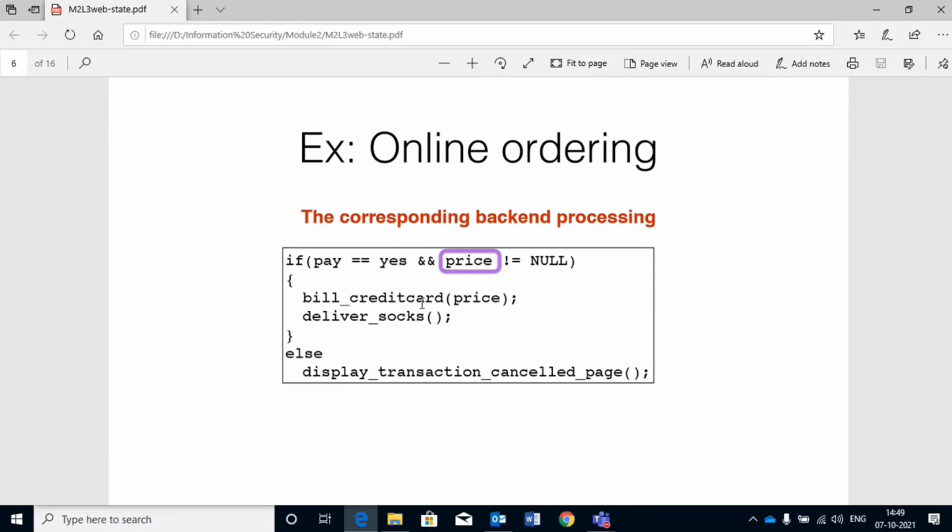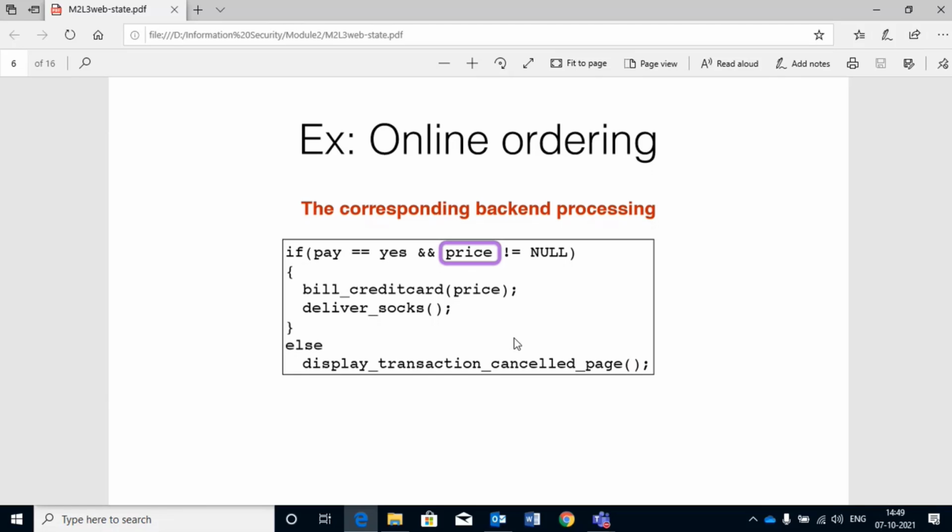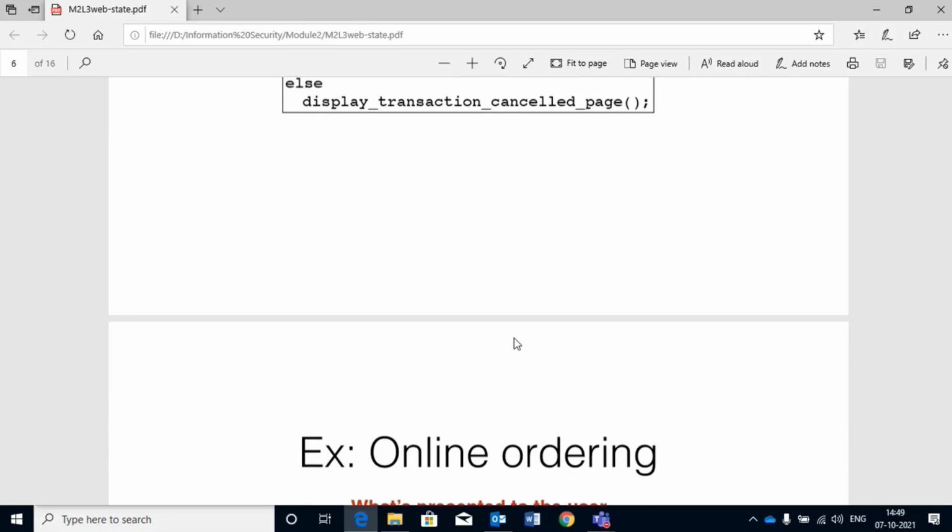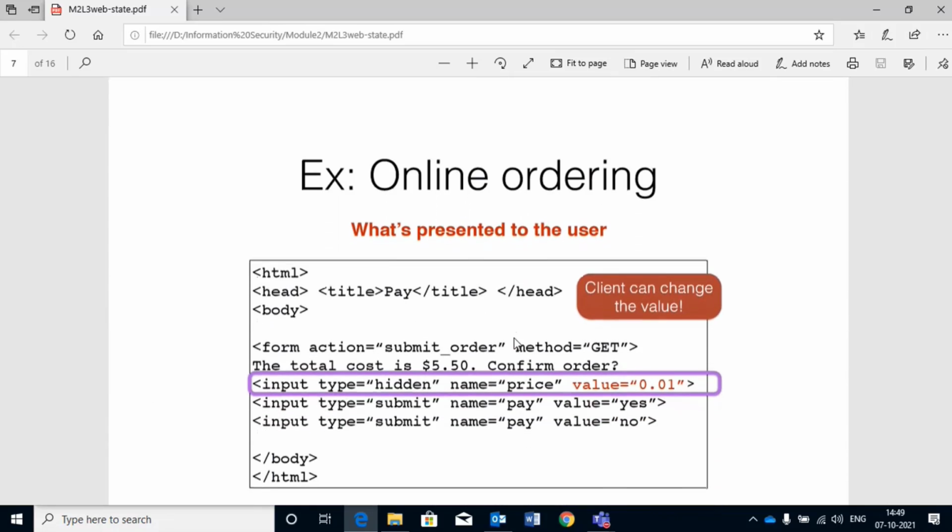So the online order form will check if you click on the button, there is the name of the button, and price is not equal to null. That means something is happening. Then it will bill the particular candidate, and the rest will be performed later on.